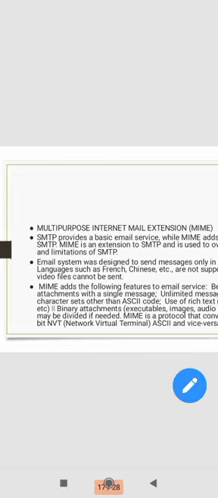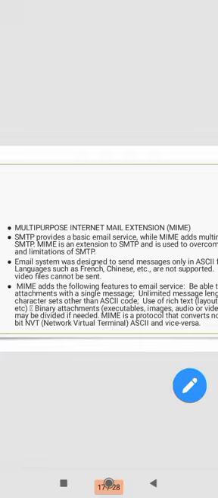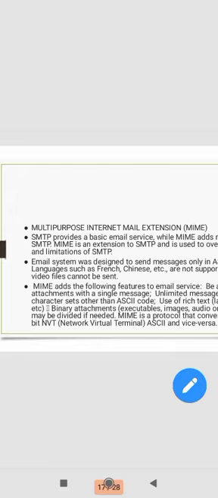Next one is Multipurpose Internet Mail Extension. SMTP provides basic email services while MIME adds multimedia capability. MIME is an extension to SMTP and is used to overcome the problems and limitations of SMTP. What are SMTP's limitations? We can send only 128 values and 7-bit ASCII values. So to overcome that limitation, what was introduced? MIME. What do you mean by MIME?